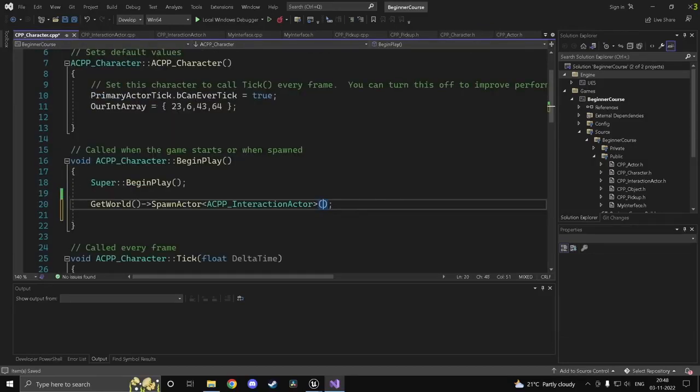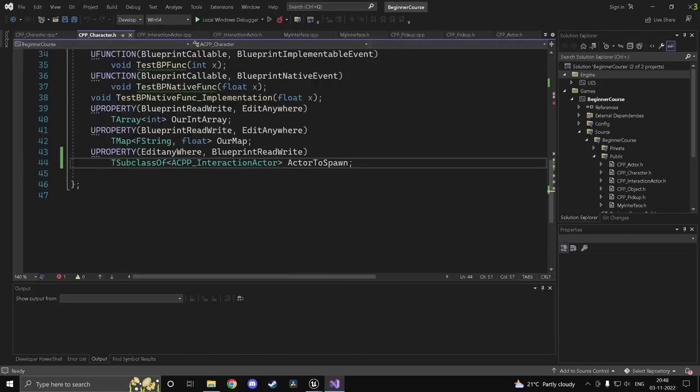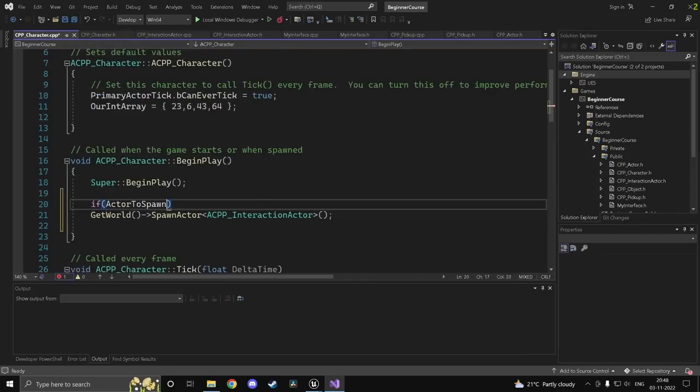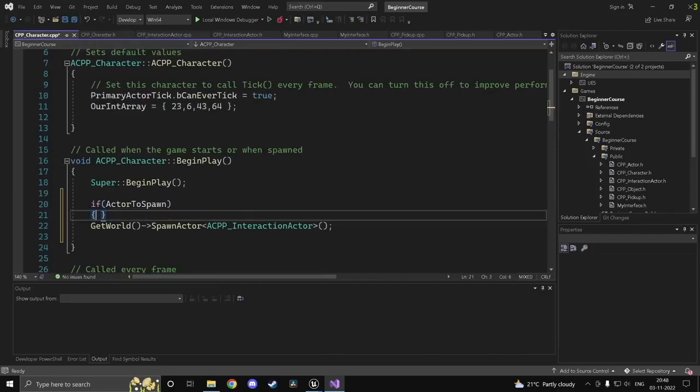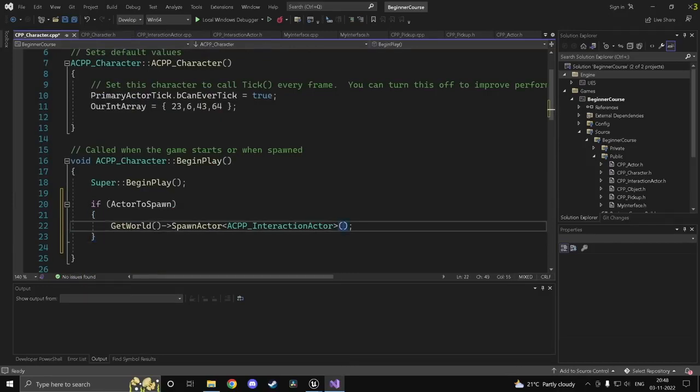Now one thing to remember, you have to make sure it is actually valid. So if our reference is valid here, so our subclass is basically, so if this class reference, so if actor to spawn is valid, only then we are actually going to be spawning this actor. And over here in the arguments list, you can go ahead and paste this in, and you can also pass in a transform optionally, but I won't be doing that.